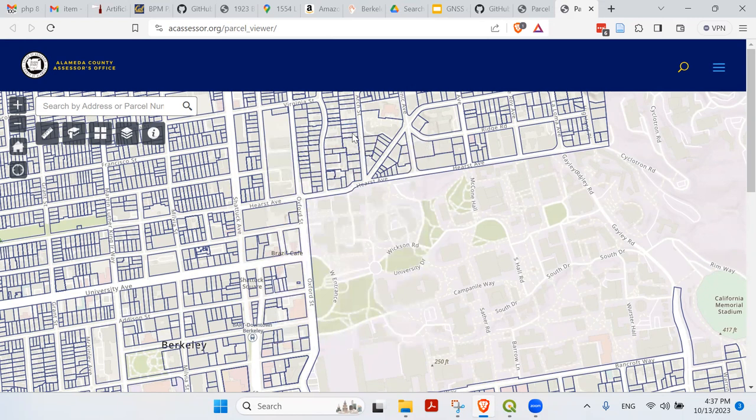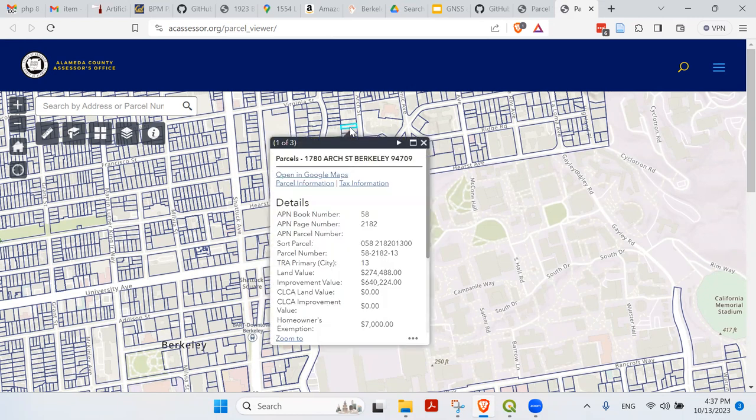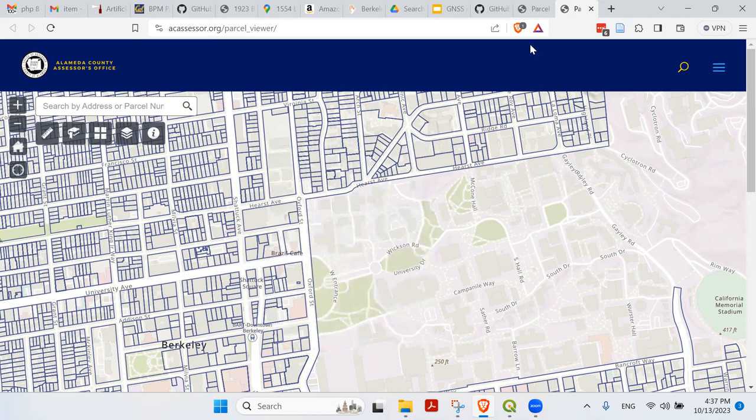I had to get it from a different source, from the Historical Society. They had it, or the city, I think. And then I used the APN number to join it to the parcel. So that's how I got year built.